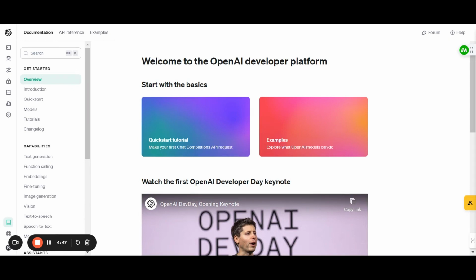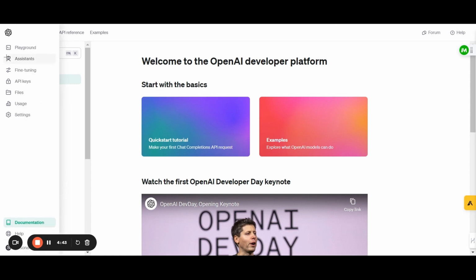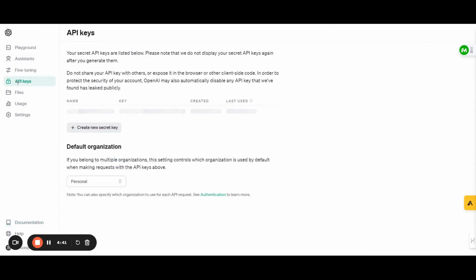Then you add your billing method, and after you've added your billing method, you go ahead onto this left hand side and you click on API keys. Right, after you've clicked on API keys, you create a new secret key, and you copy paste that specific key into a document that you'll remember about, because you'll be using that key for different builds.